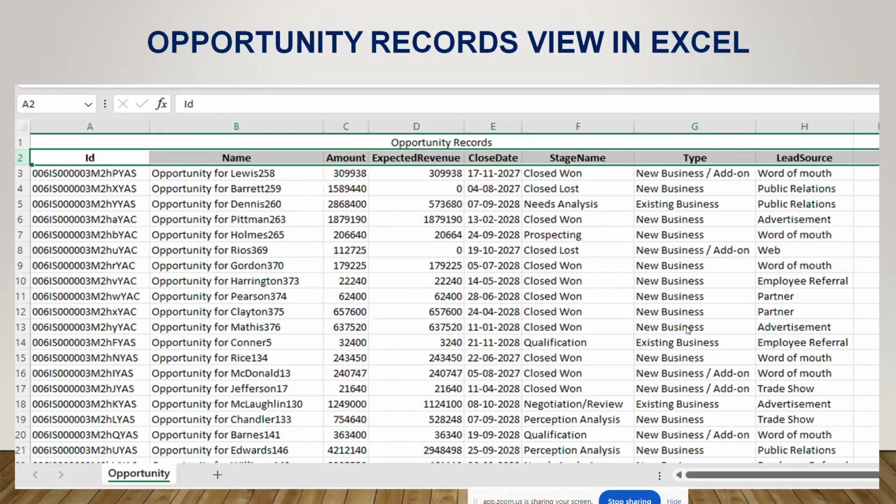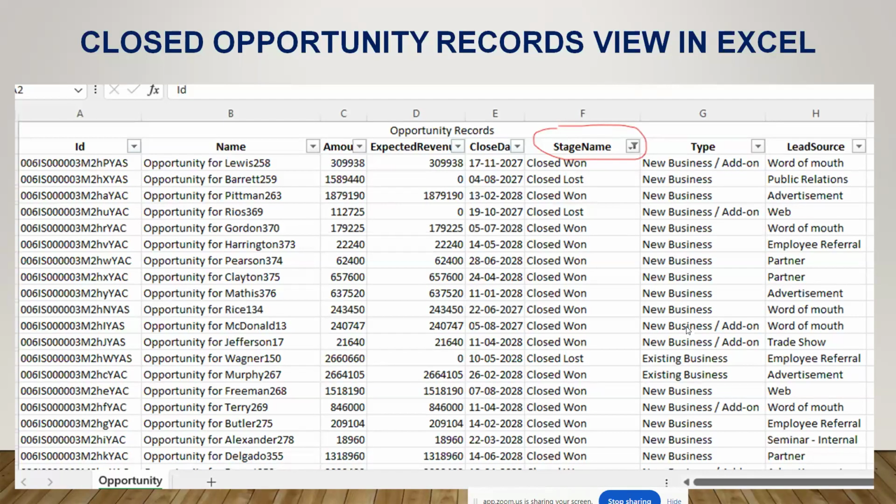Now let's say I want to see the closed opportunity records in Excel. Then I have to use this filter on stage name, and I can put in closed won, closed lost, and then I will get to see all the closed opportunities. So this is the way a data analyst can analyze in an Excel sheet.